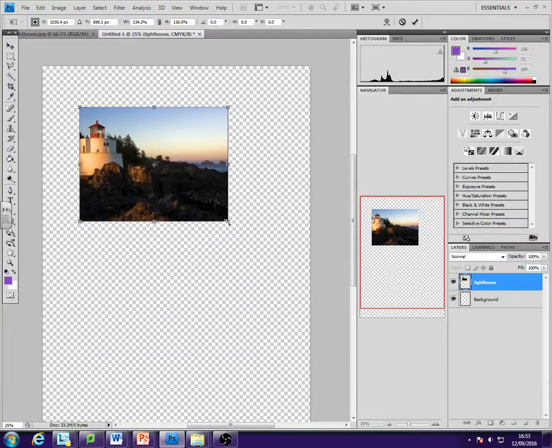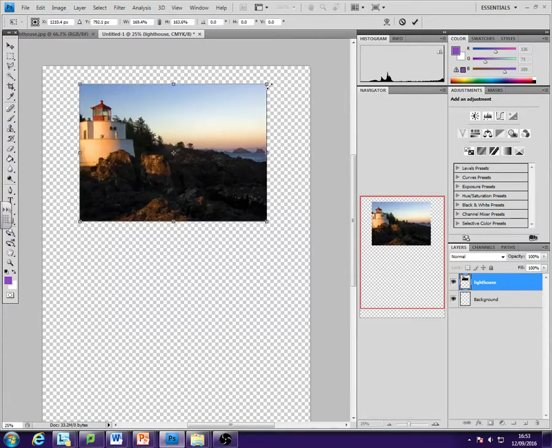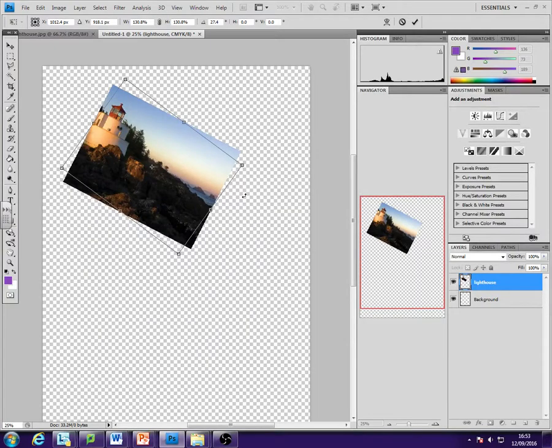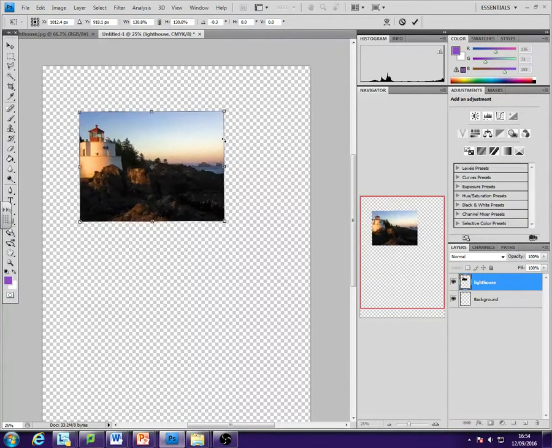So these handles on the edge here, on the corners, allow you to resize. And then if you hover like that, it should allow you to rotate to how you want it to as well. And you just double click when you're happy with it.